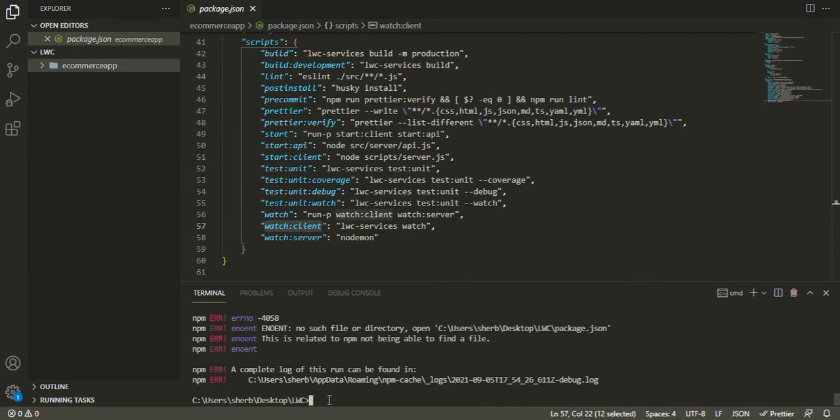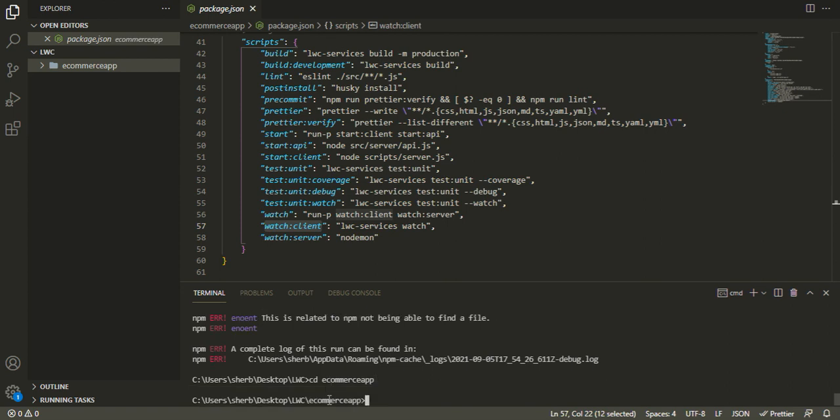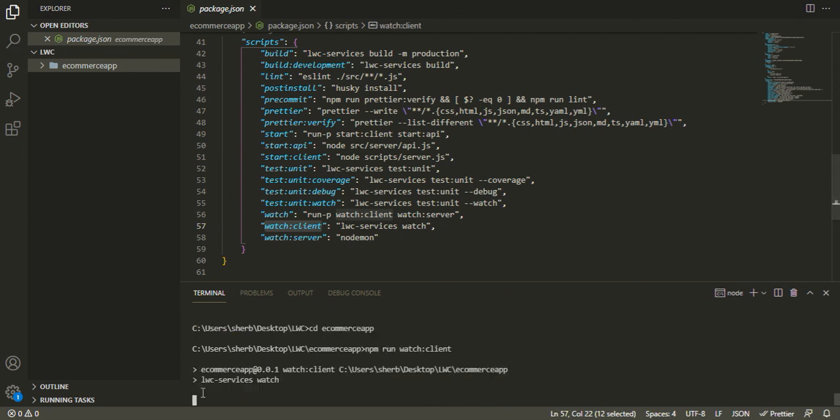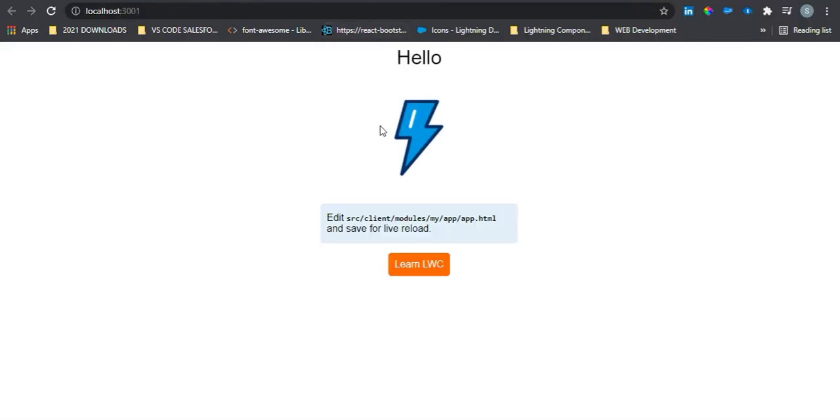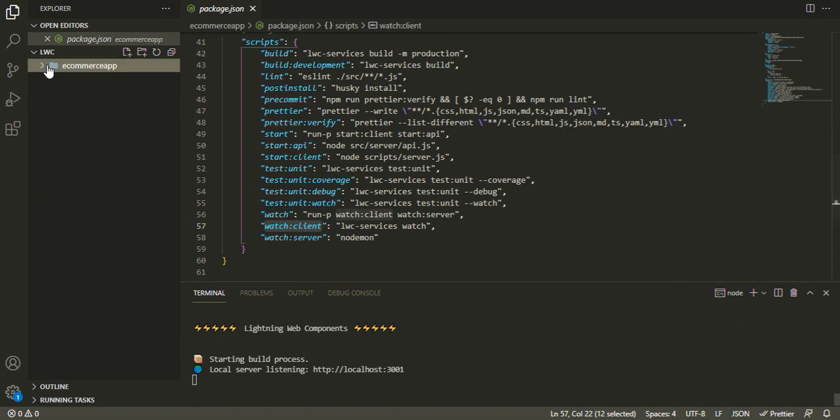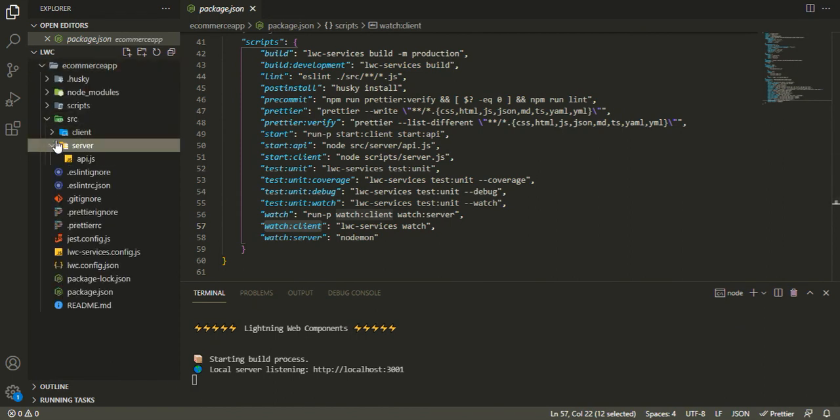Oh, sorry for that. We have to change the directory and go into the e-commerce app folder, and now we are going to run this command, npm run watch client. It has started the LWC services lightning web components, and it says the local server is listening on localhost 3001. If we Ctrl-click, so here is our local server which is running, and it's showing the app component.